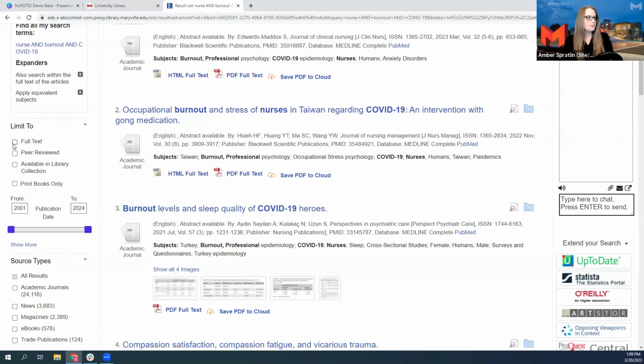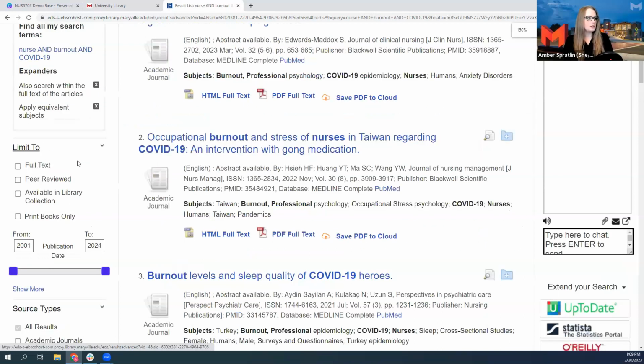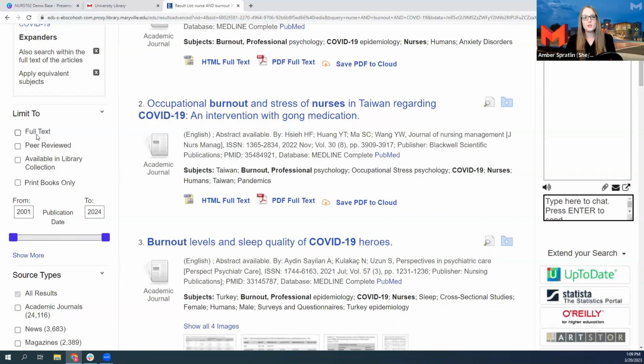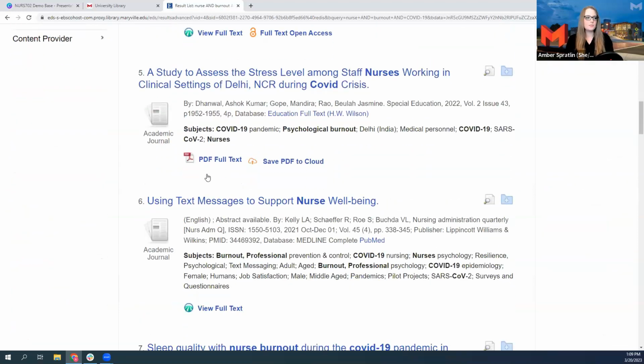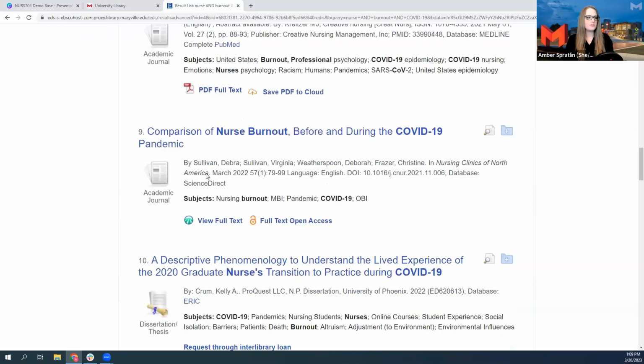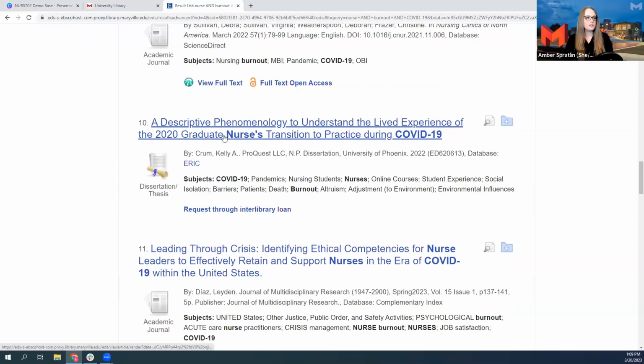The first one, I'm going to zoom in a little bit so you can see better. The first one is full text. Now, in our search results, we have access to articles that we subscribe to, so you'll be able to go straight to the content. And we also have listed articles that we don't have direct access to. I'm going to try to find an example of that. Here we go. Number 10.